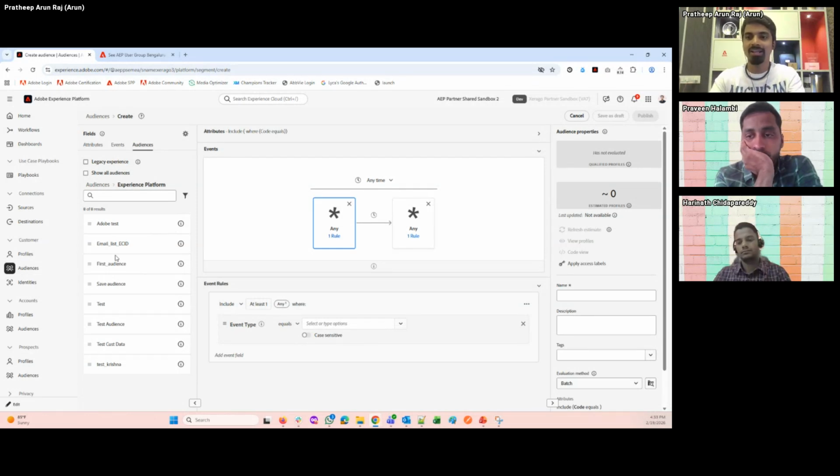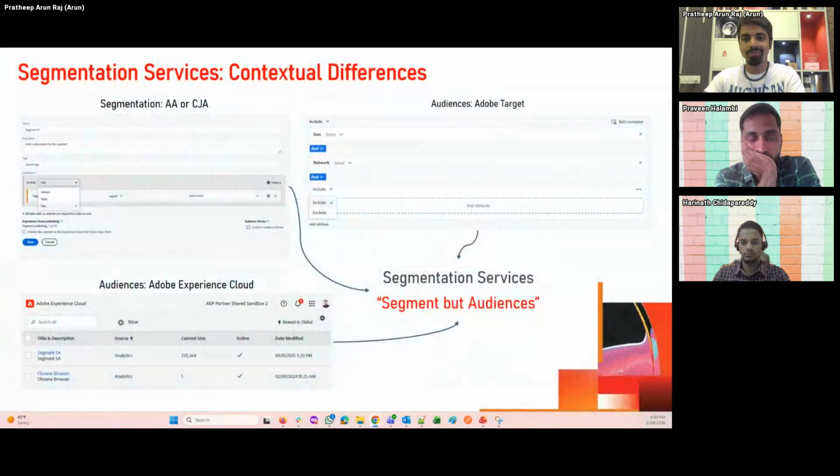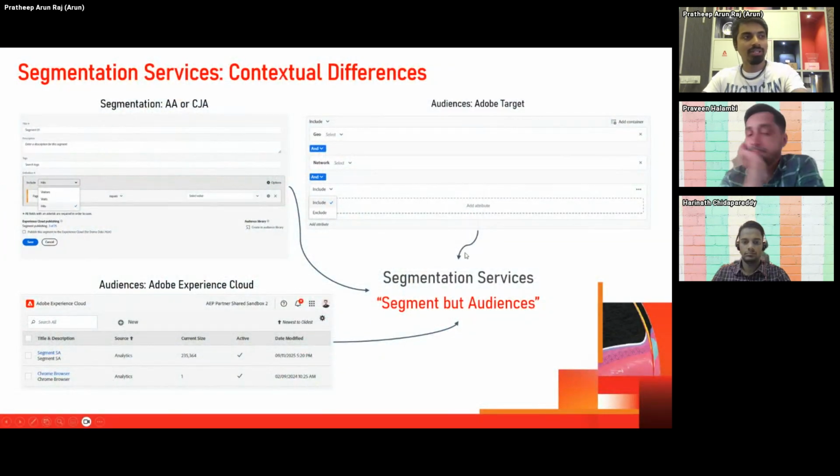Now, this particular segmentation service is more powerful. But when you create it, as I said earlier, ideally the audience will be grouped and given as an output for you, right? So going back to my presentation here. The point is, yes, it is a combination of everything: events, attributes, shared audiences, but in an audience manner, not based on the data.